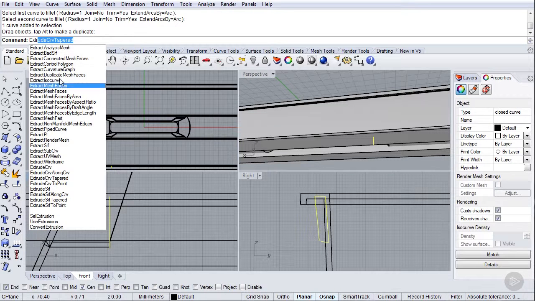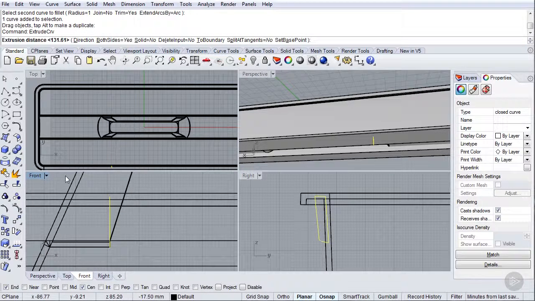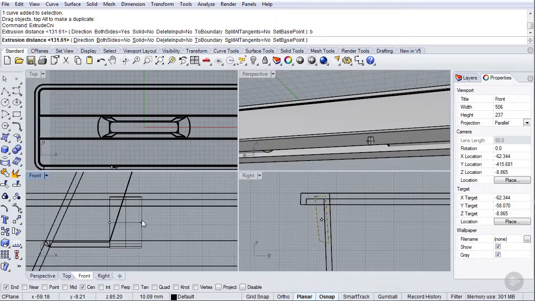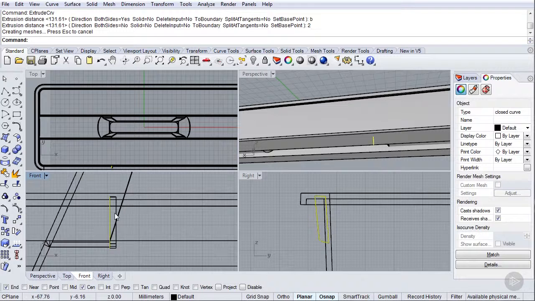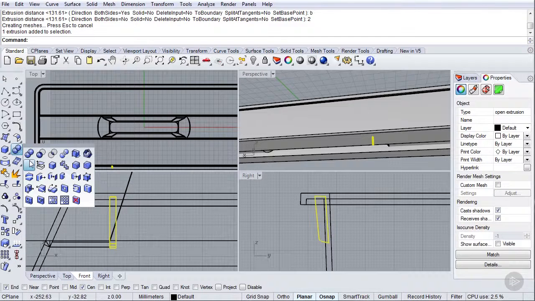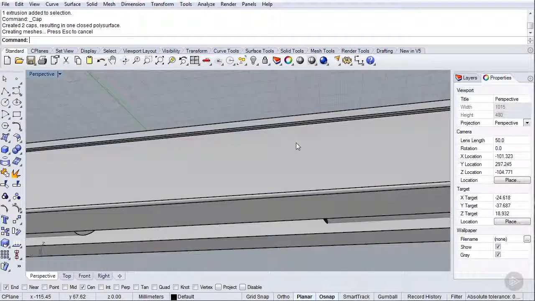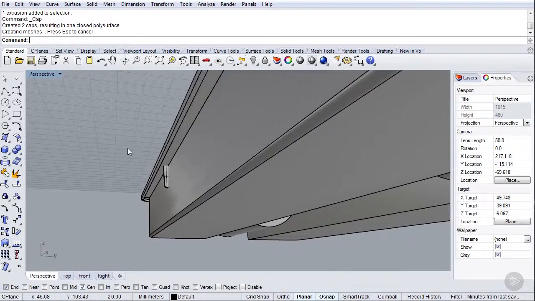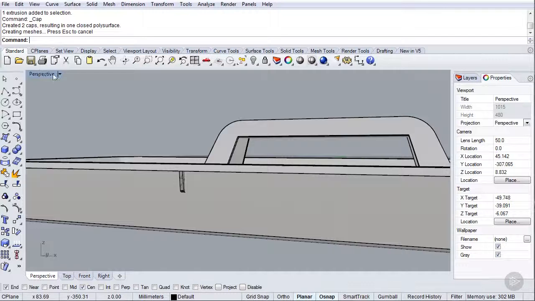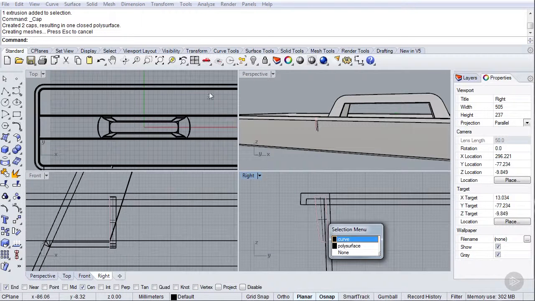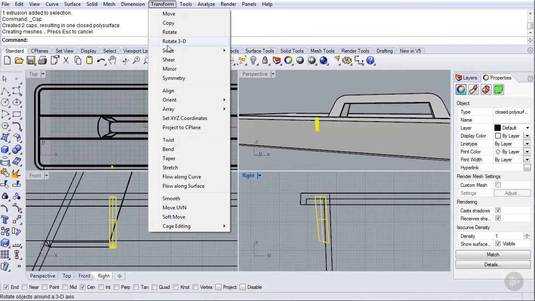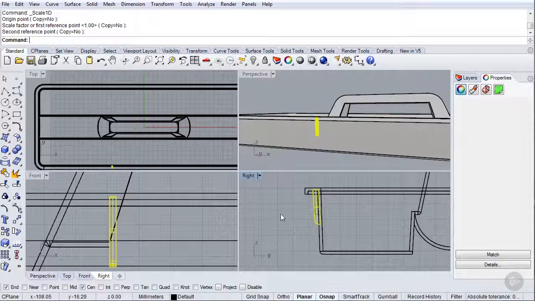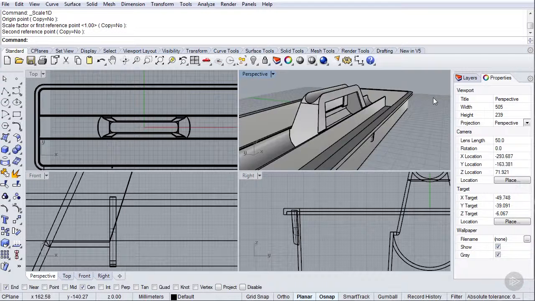Extrude. Curve. B on the keyboard to turn off both directions. 2 mil. Going to cap it. That's really basically all there is to that. It's perhaps a little bit longer though. Transform, scale 1D. Something like that.